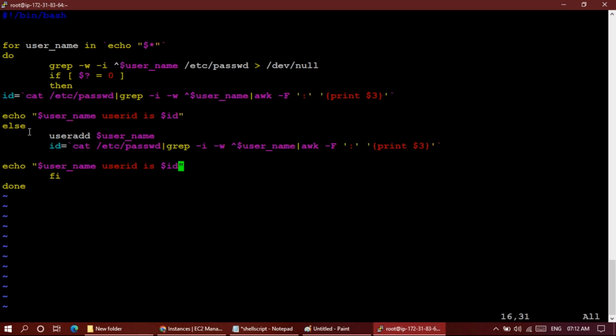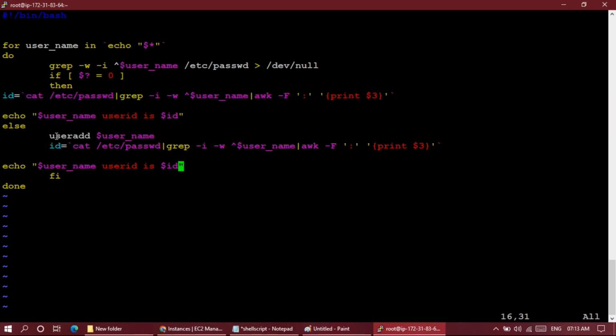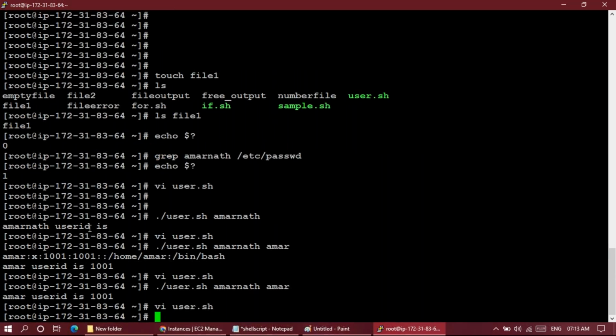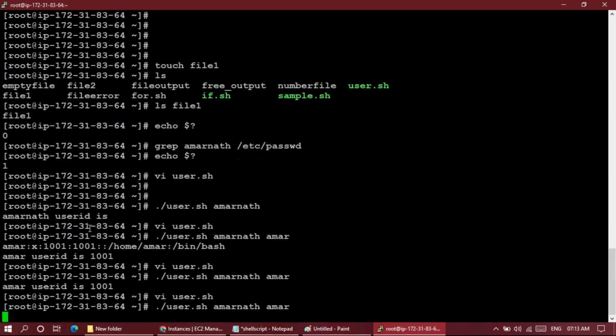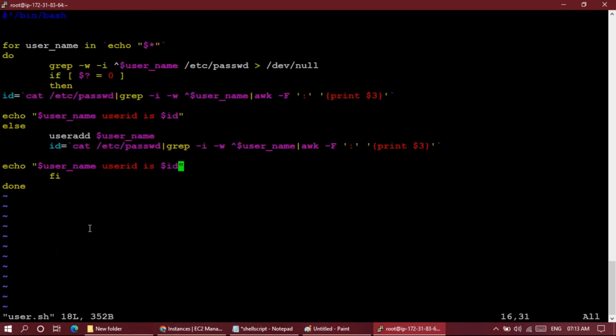See, here what I am doing. First, I am checking whether the user exists or not. If the user exists, directly I am printing. If the user does not exist, I am creating it, then printing. See, this is how we'll develop the shell scripts, guys. Amarnath, I created and printed. Maybe I can add that information, the print message here.